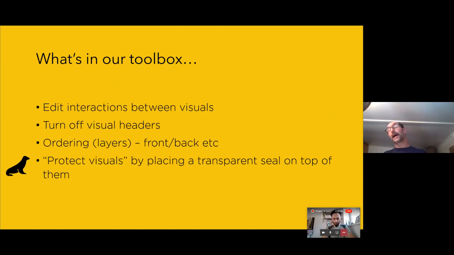And of course, one of the things I like to do on the tip around here is protect those visuals that you want to remove the interactivity from by putting what I think of as perspex or a glass screen on top of them. In this case, I've called it a transparent seal. That is a seal on the right hand side, left hand side, but it's not transparent, of course.